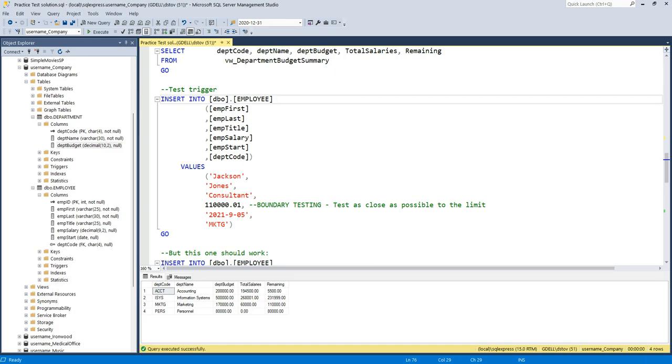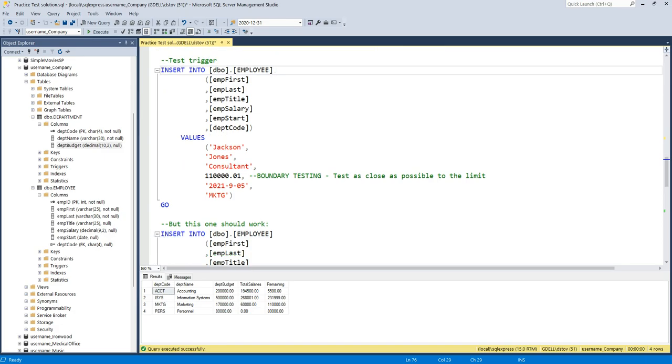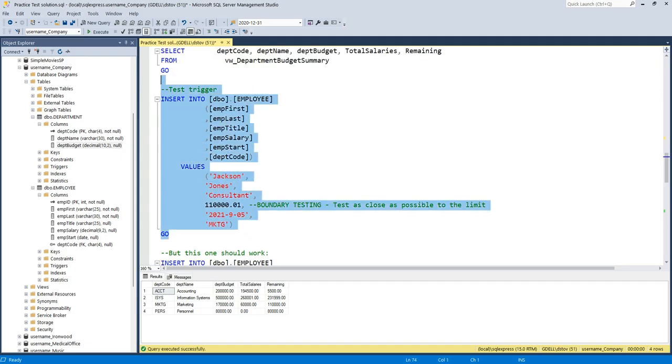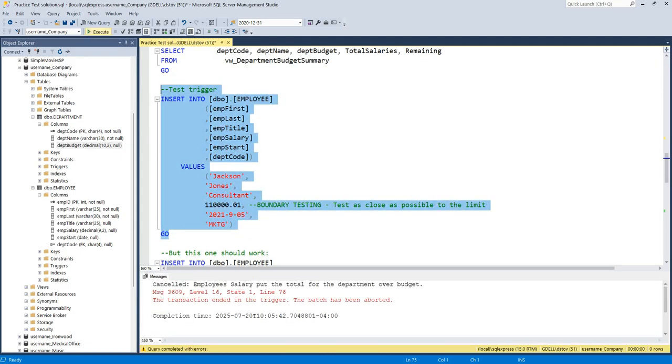So this should cause the trigger to run, right? And I'm going to go ahead and try this out. And sure enough, there we go. I got the message we asked for, canceled. Employee salary would put the total for the department over budget. Okay, and we actually rolled it back.